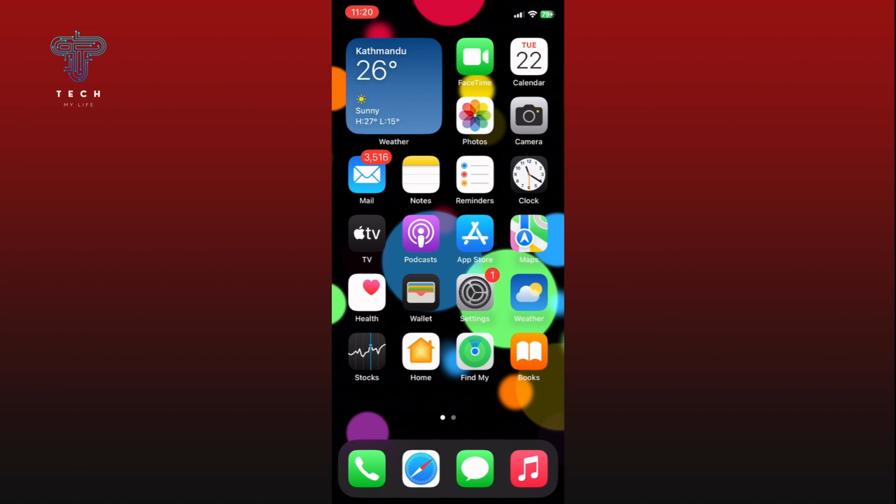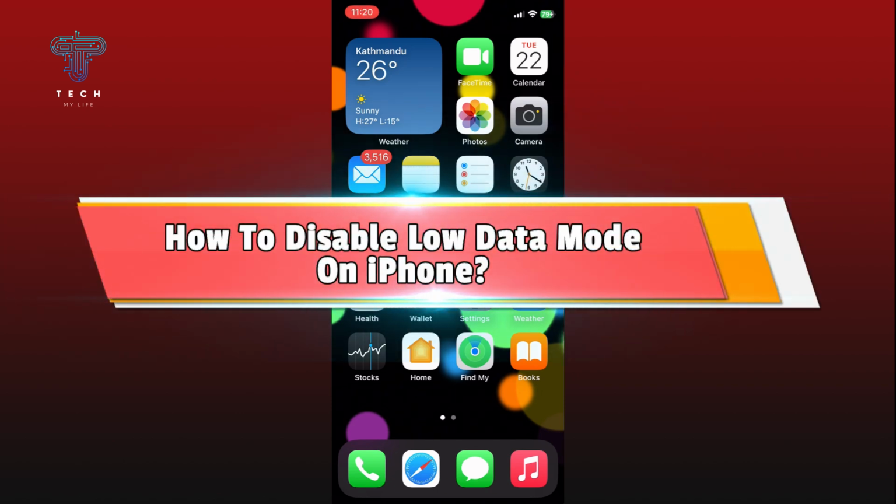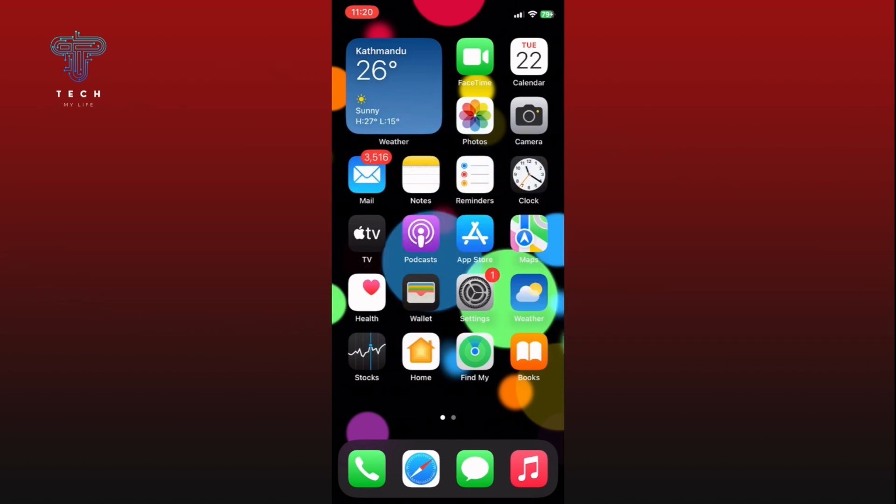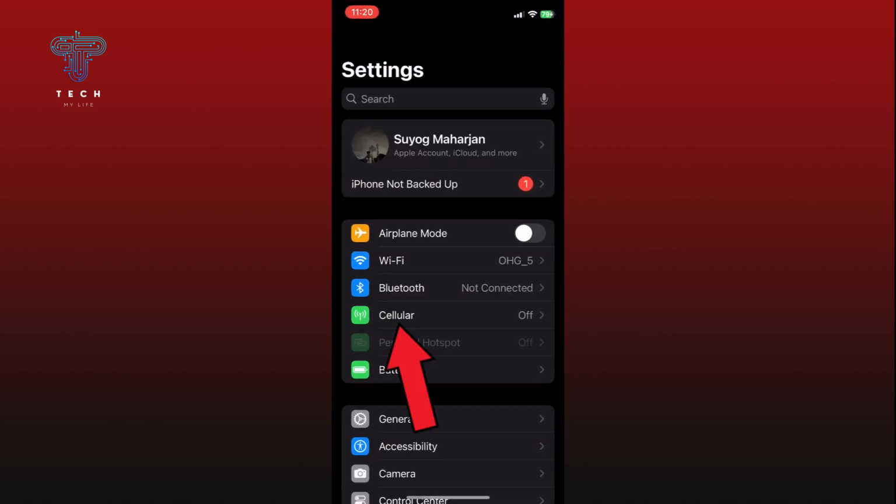In today's video, I'm going to show you how to disable low data mode on iPhone. So let's jump right in. First, open the Settings app. Go to the Cellular Settings.